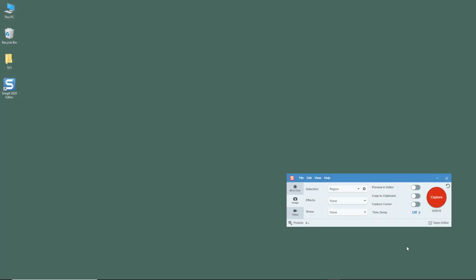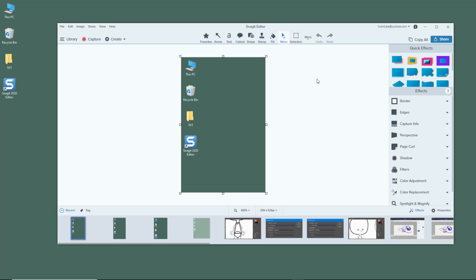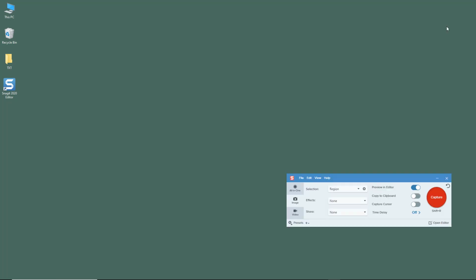So over here in the capture window in the image section, you can see that there are three options: preview in editor, copy to clipboard, and capture cursor. So we are going to see these three options right here. If I were to enable the preview in editor, what happens is that immediately after I capture something, the editor opens up to show a preview of the screenshot for me.